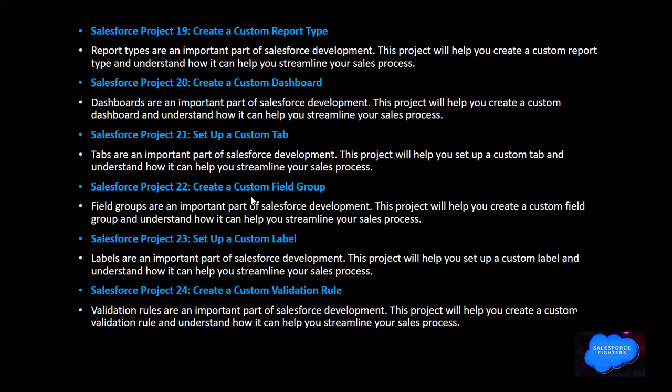Next project, create a custom feeds group. Feeds groups are an important part of Salesforce development. This project will help you create a custom feeds group and understand how it can help you streamline your sales process.